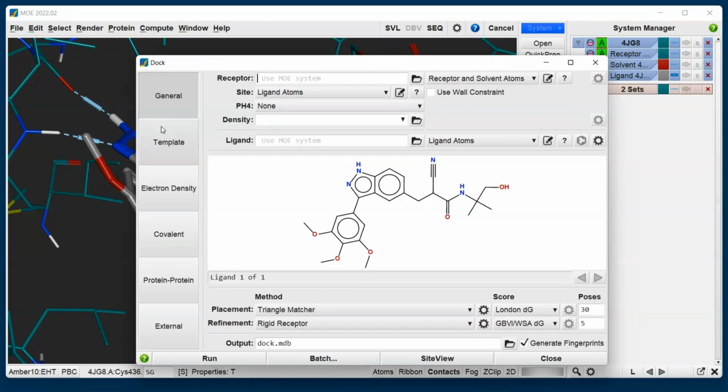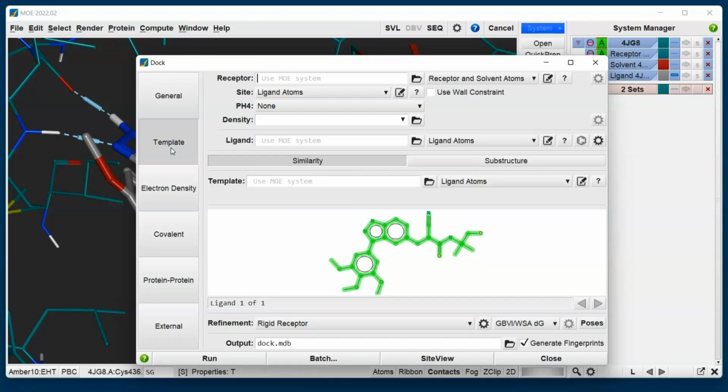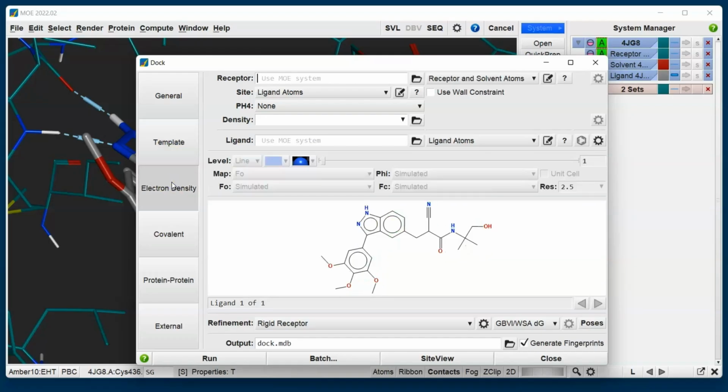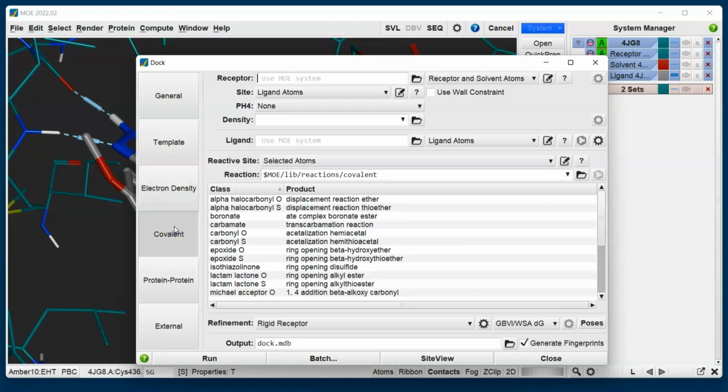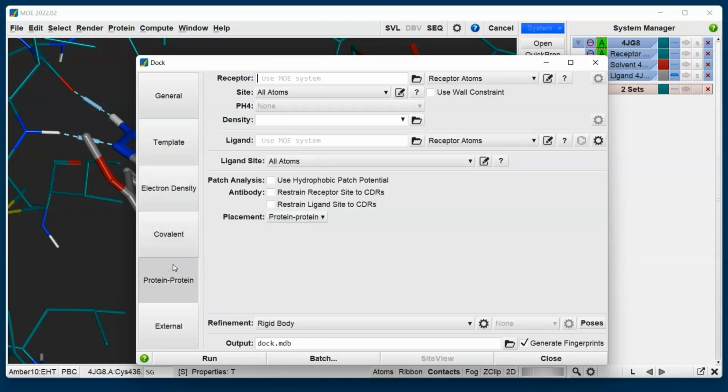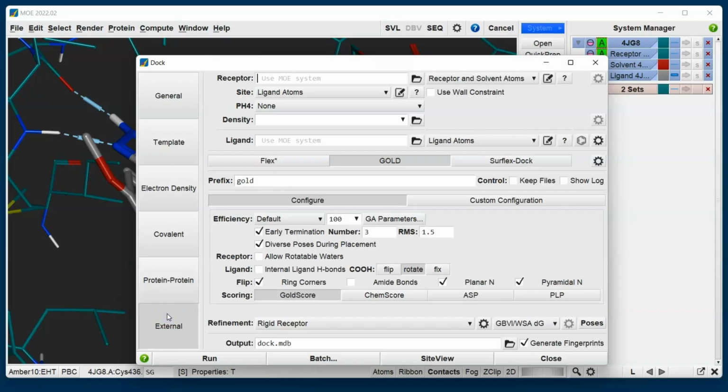This opens the Unified Dock panel. Over on the left, we have all our docking scenarios. We have a general small molecule docking, template force docking based on a common substructure, docking into experimental electron density, reaction-based covalent docking, protein-protein docking, and interfaces to external tools.